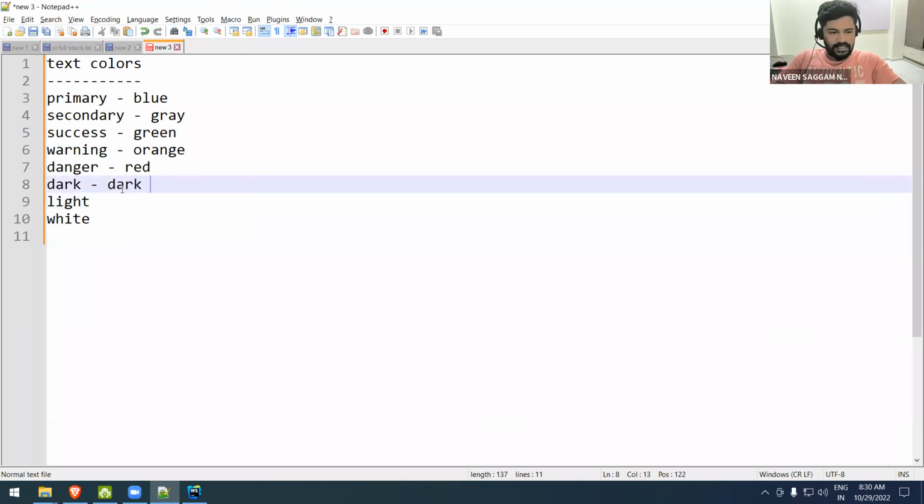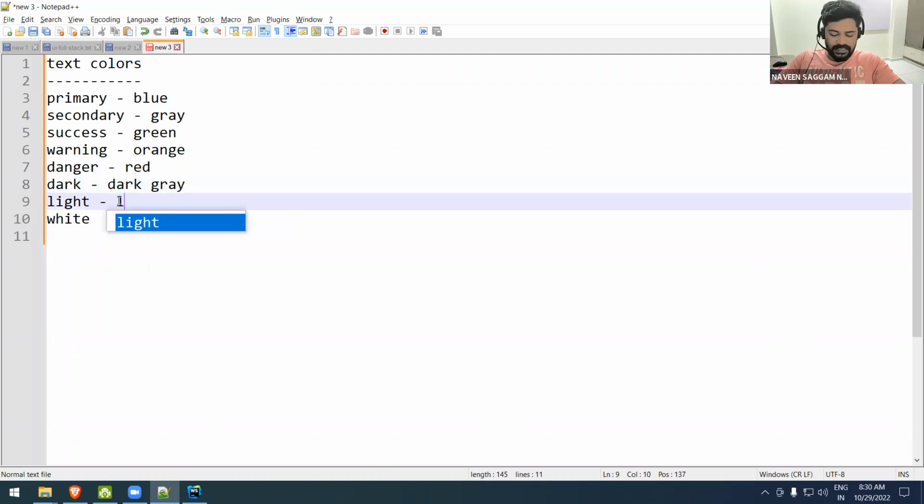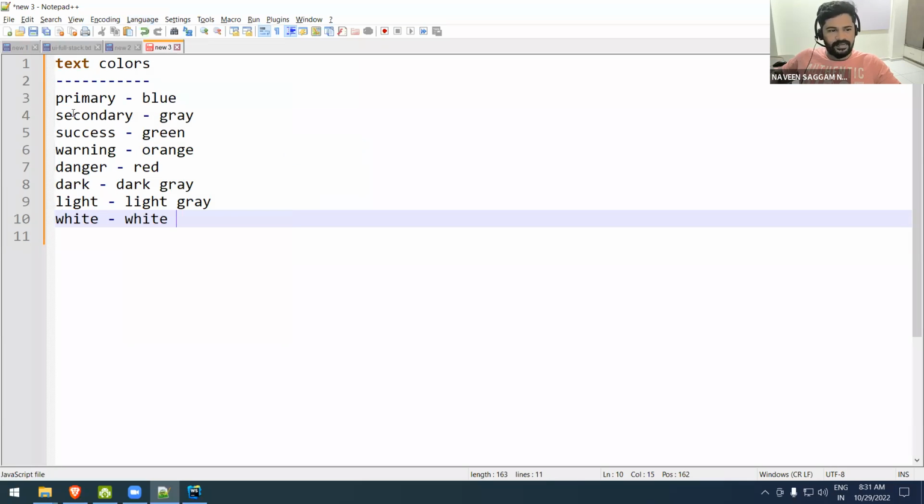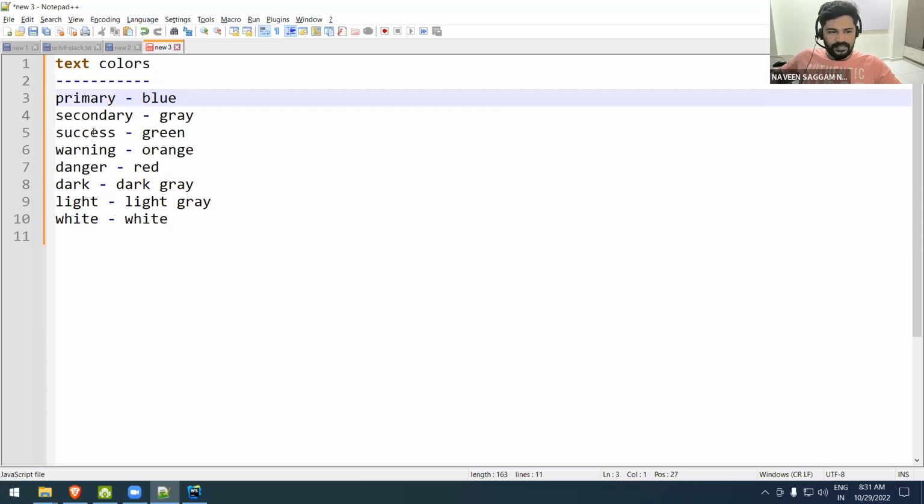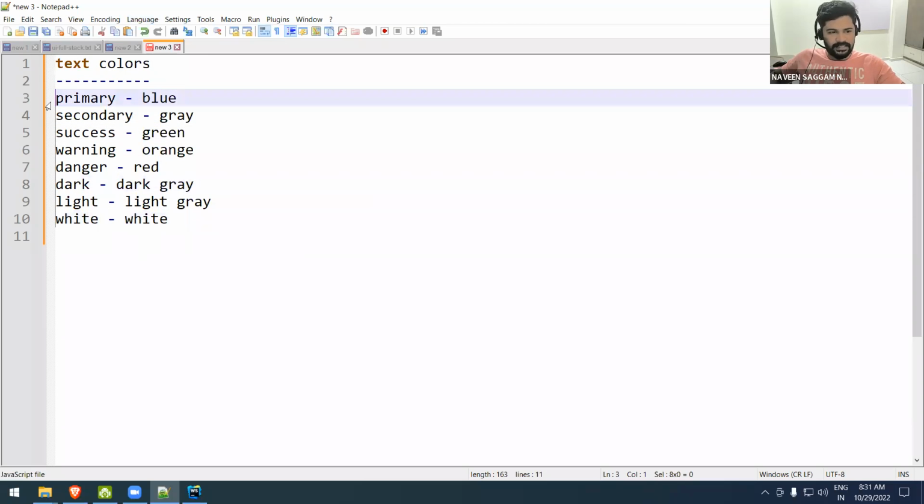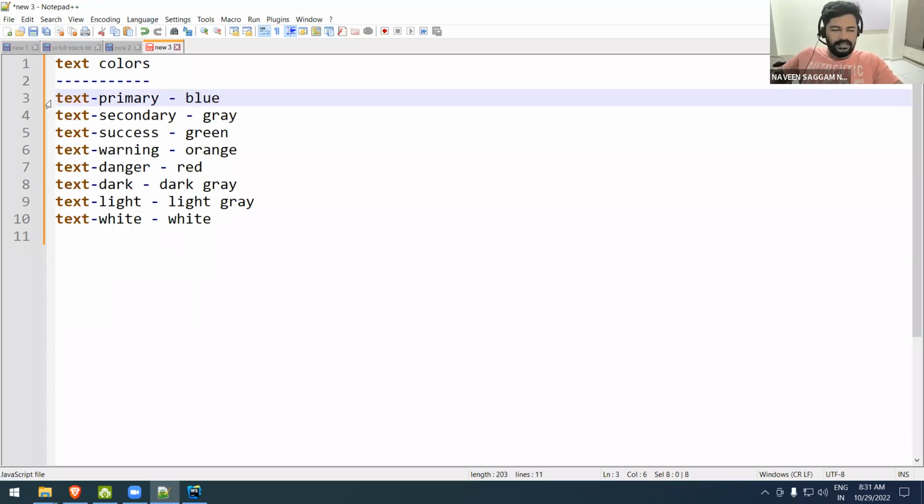Okay, so dark gray. Light means light gray, white is white only. These are the classes given in Bootstrap. How will we apply them? For example, you want to apply the text colors. You need to add text hyphen: text-primary gives you the blue color, text-secondary, text-success, text-warning, text-danger, like that.